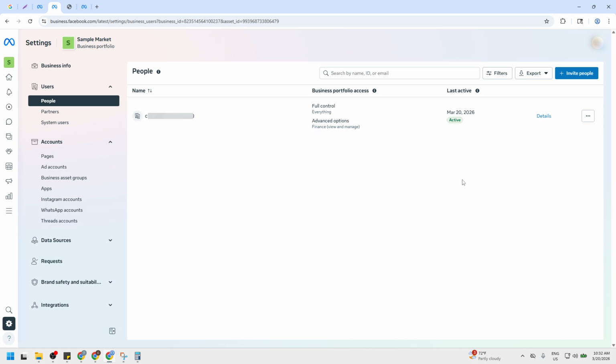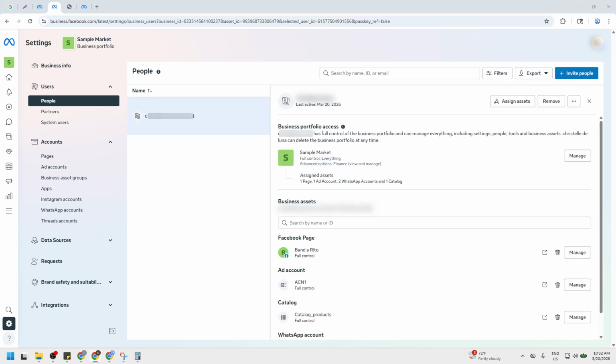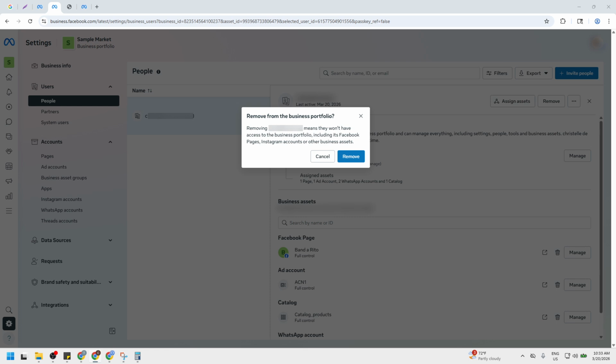Take a moment to confirm you've selected the correct individual by reviewing their role and any assets shown in their profile. To remove them from the entire portfolio, click Remove in the top right of their details pane and confirm the action. You'll be prompted to finalize the removal. Once confirmed, they will immediately lose access to your business and all connected assets, such as pages, ad accounts, catalogs, and pixels included in that portfolio.